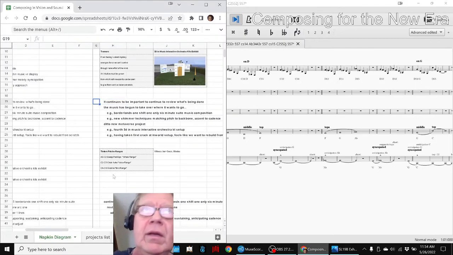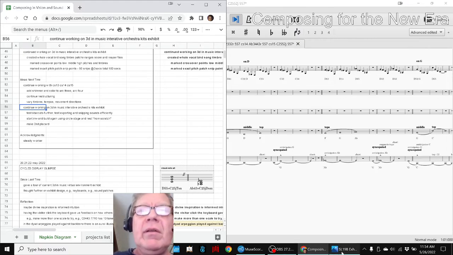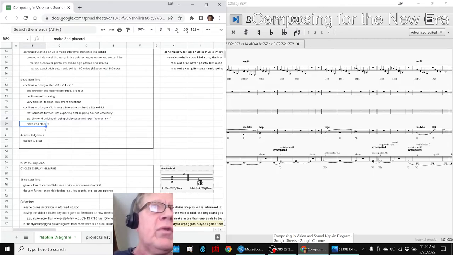Our ideas for next time are to continue working with the music, continue restructuring. We've got arcs 3 and 4 to go. Also, keep working on our 3D music exhibit, this thing, the second placard that goes horizontal. And also, like we said, these ideas are starting to take over where they want to go.